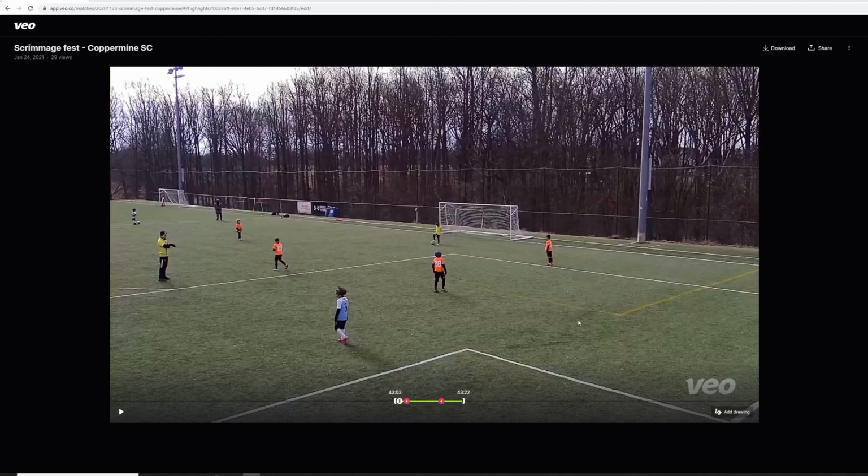Okay, so here's the last one for goal kicks. You can see here we have the ball. We're ready to kick it in. This is against Coppermine at the Scrimmage Fest. Our right back is way too high, and he is facing the ball. Right, his back is turned to whoever's over here.